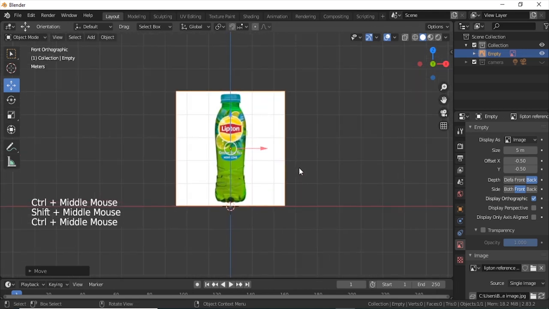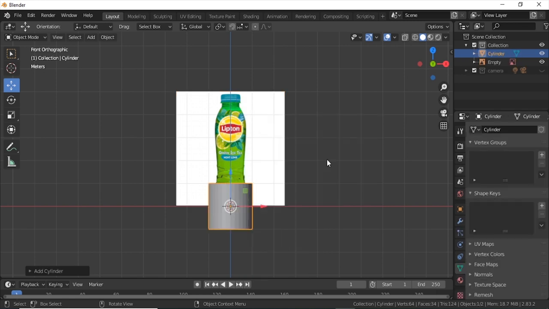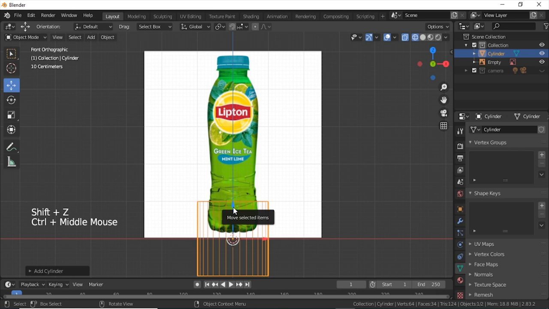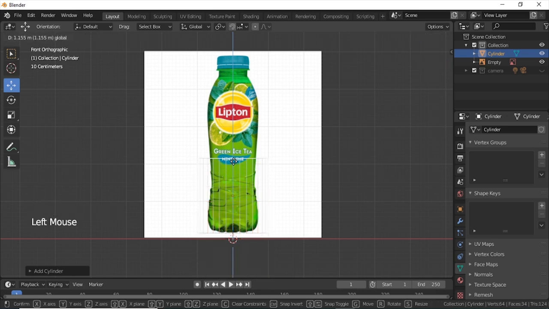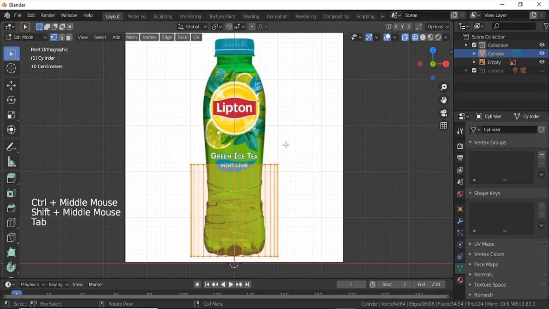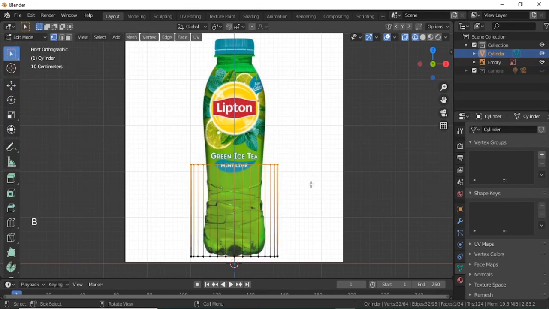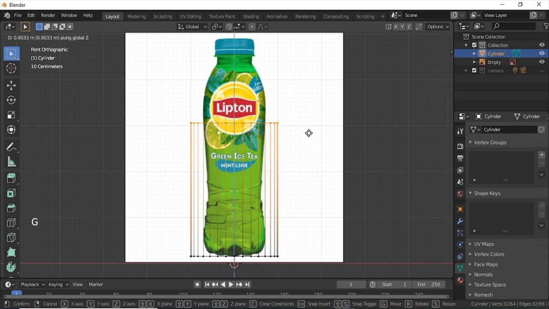So we click Shift A to add a mesh that looks the most like our bottle, and that's a cylinder. I click Shift Z to enter wireframe mode to move it a little bit, then click Tab to enter edit mode, and then select the above vertices. Click G Z to extrude them just under the blue cap.